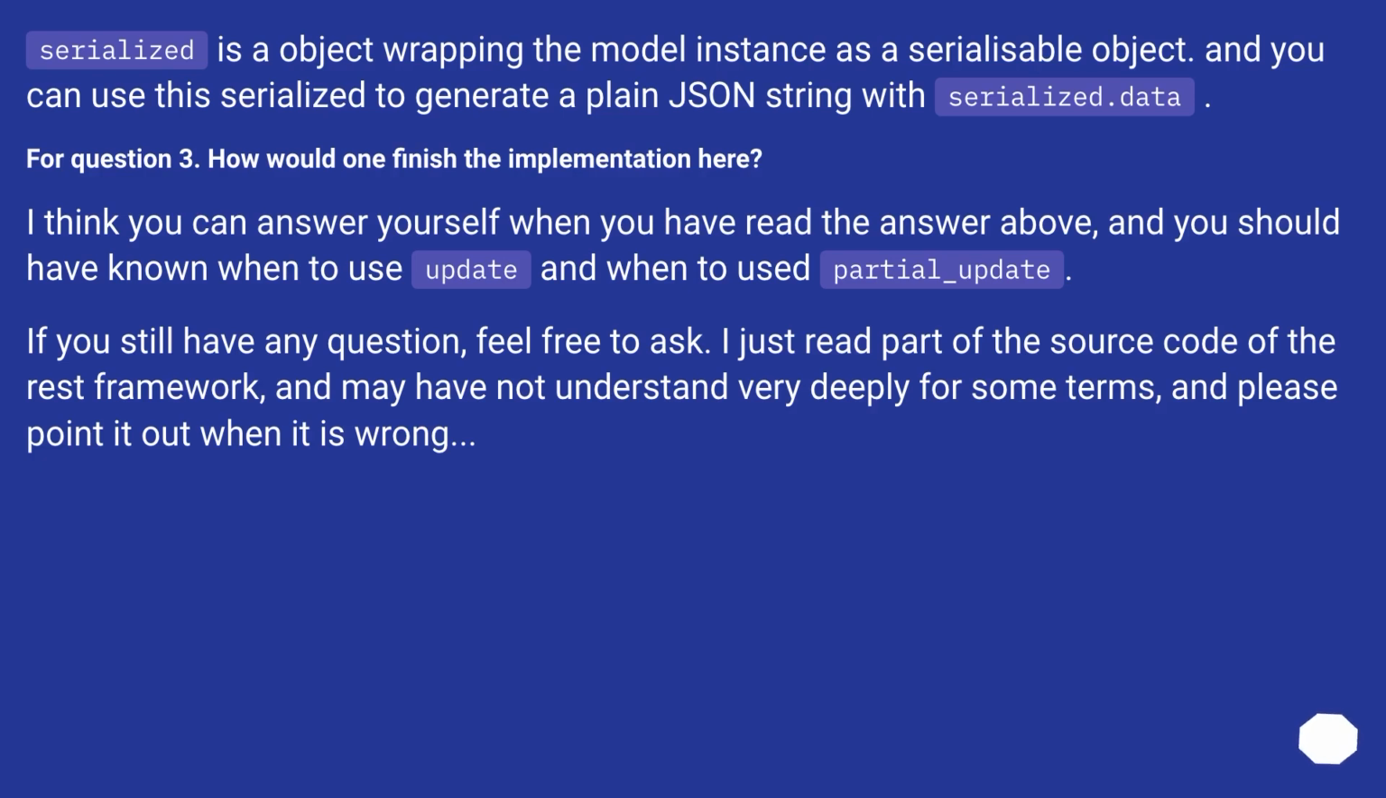For question 3: how would one finish the implementation here? I think you can answer yourself when you have read the answer above, and you should know when to use update and when to use partial_update. If you still have any questions, feel free to ask. I just read part of the source code of the REST framework, and may not have understood some terms very deeply, so please point it out if I am wrong.